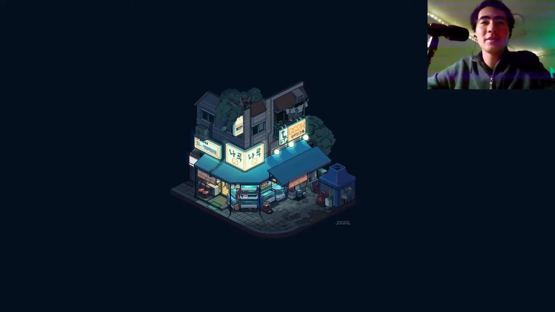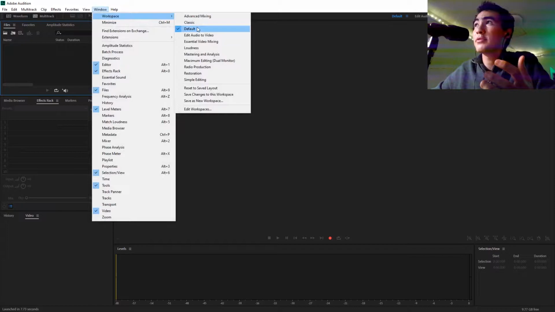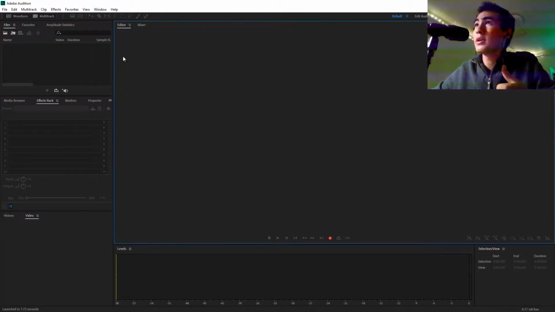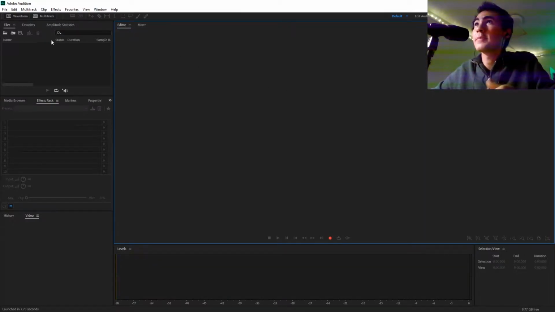Hi there, welcome to this Audition primer, Adobe Audition. This is what the program looks like. If yours looks different than this, you can go to Window, Workspace, Default, and that will change up the various components of the screen to look like mine does here.